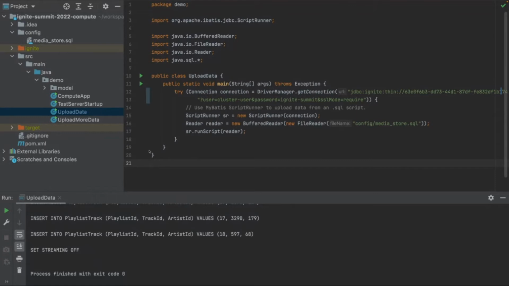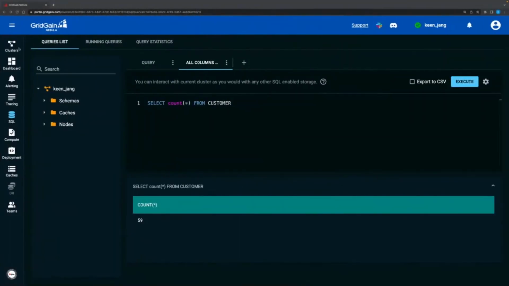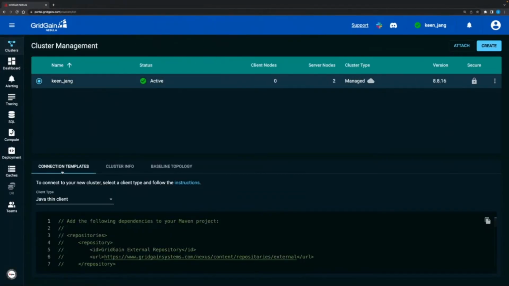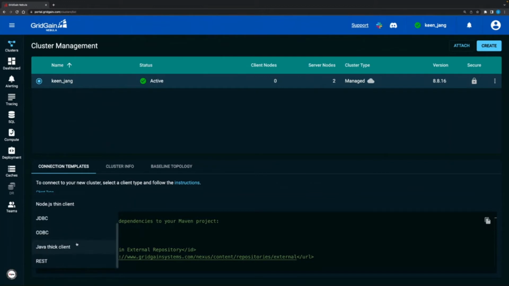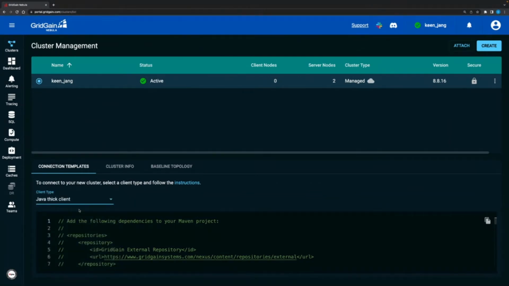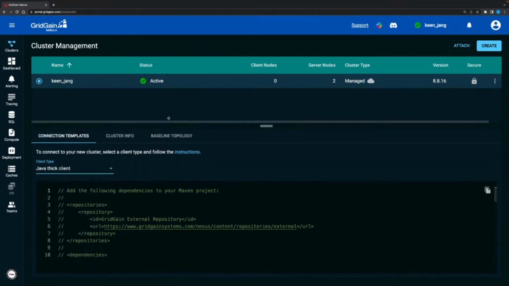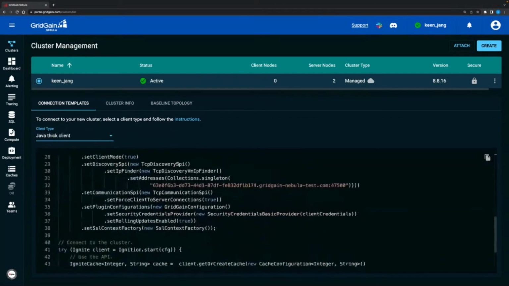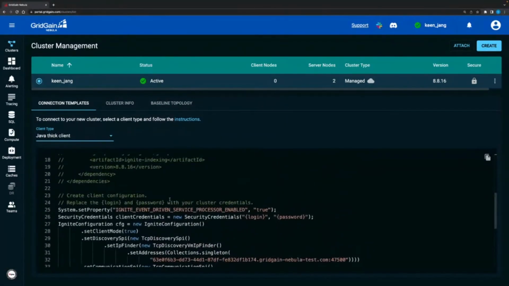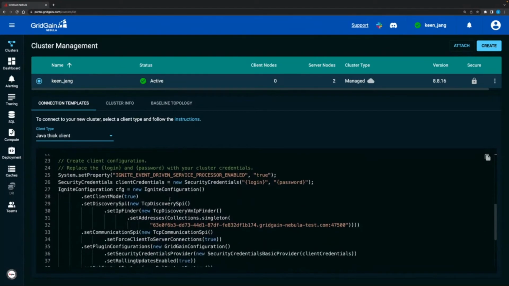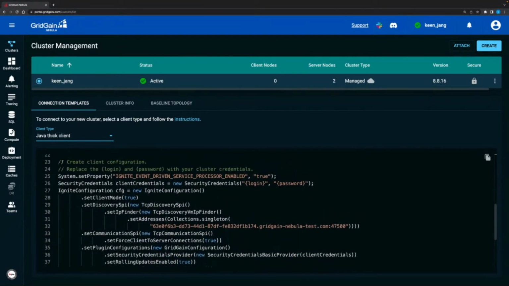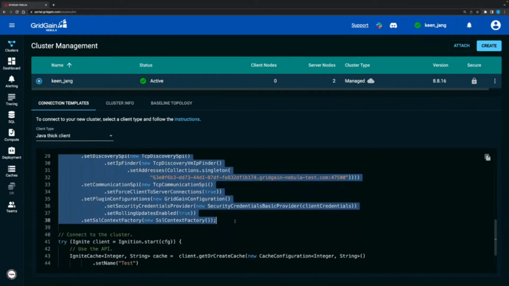Now let's see what we need to do to connect our compute app. Go here to the thick client connection instructions, and it has all the information, but what I know I actually need is just this client configuration. So let's copy this part.